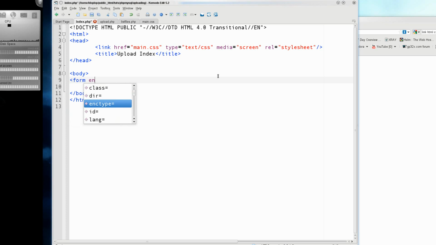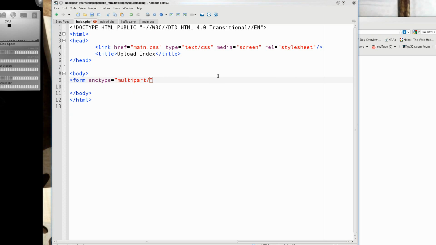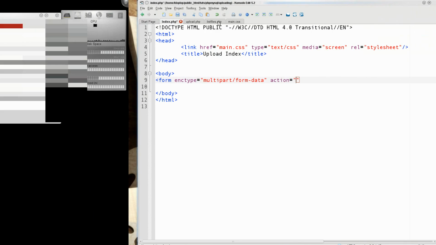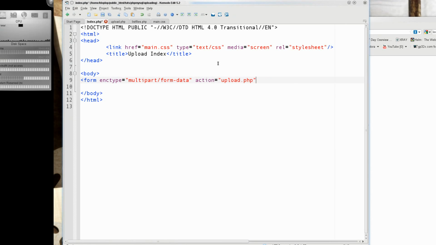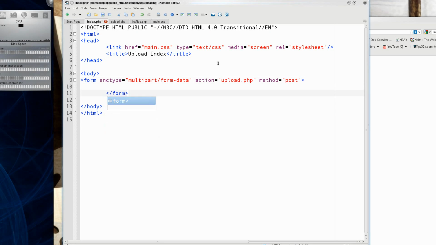So I'm going to have my form, and I have to use enctype, or encoding type, so I can actually send files, and it needs to have multipart/form-data. And then the action needs to be whatever file you're uploading to. If you plan to send the file to the same page, just use a question mark, and then I'm using the method of post.